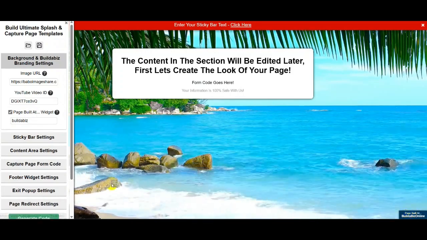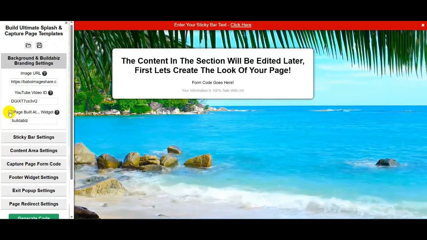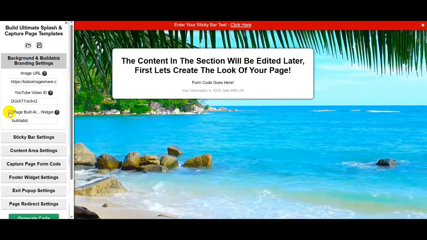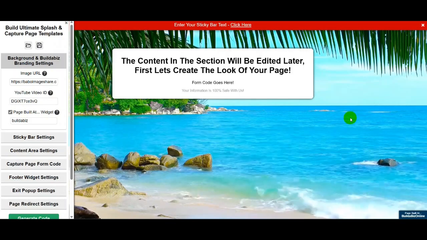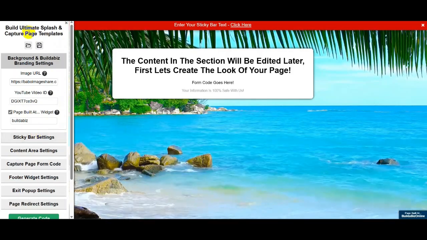Okay, now if you don't want to use it, all you need to do is simply click on that there, and it's disappeared on the bottom right. Okay, but I do want to use it. I'm always promoting Buildabizonline. Now what we're going to do now is alter this sticky bar at the top.